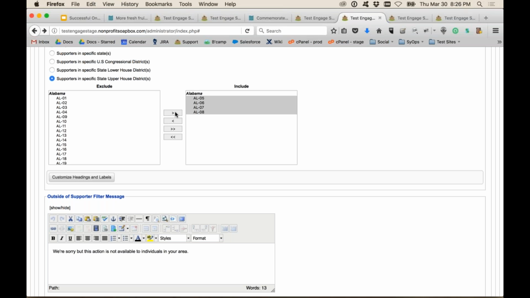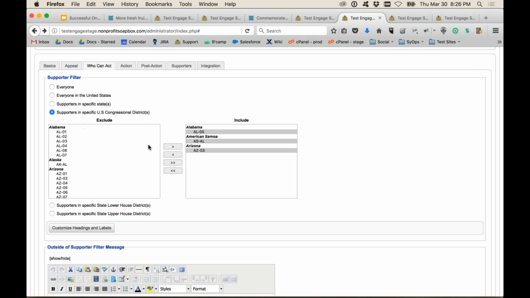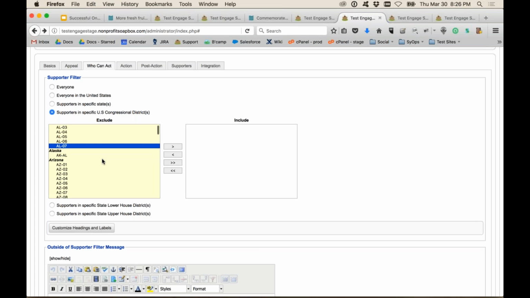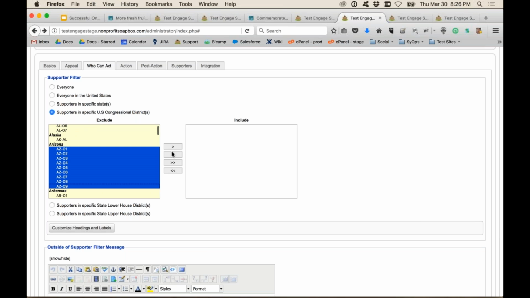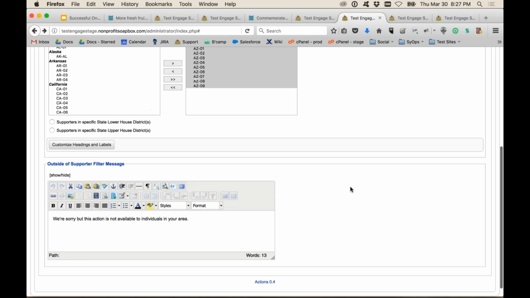Now you can only choose one type of geographic area upon which to filter. We'll go ahead and keep it relatively straightforward and say US congressional districts. So we'll remove all of these, and let's say that we want to target all of Arizona for some reason. Moving down, we're able to see the outside of supporter filter message. This will be the text that is shown in this case for anyone not in the state of Arizona who wishes to attempt to fill this out. They'll be shown this message.